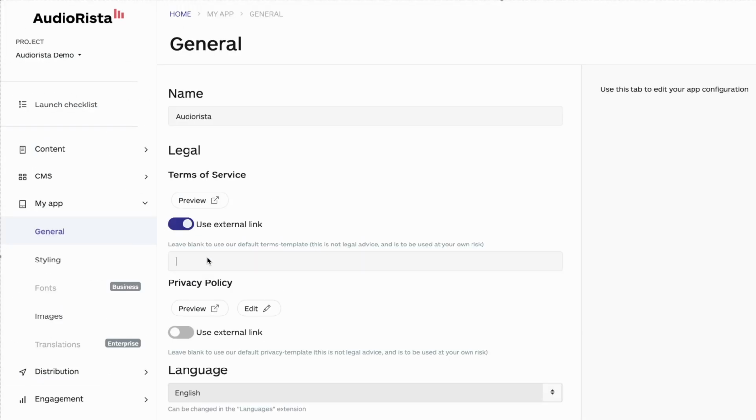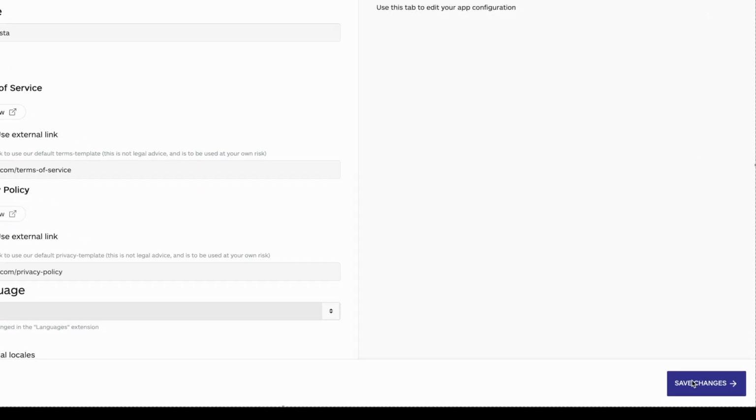If you want to link to an external page instead, toggle Use External Link, paste the URL, and then save using the button in the bottom right corner of the screen. No matter which option you choose, these policies will be linked in various parts of the app, such as login screens, paywalls, and settings screens.